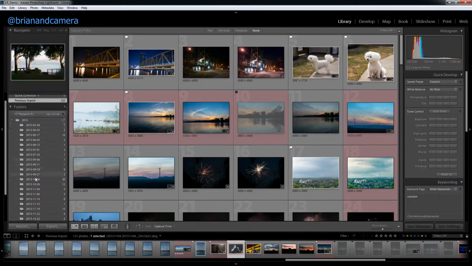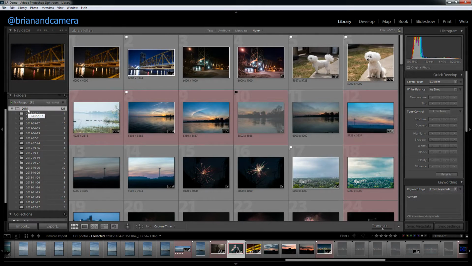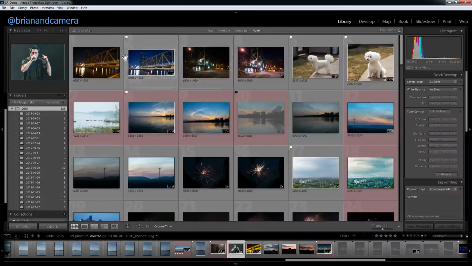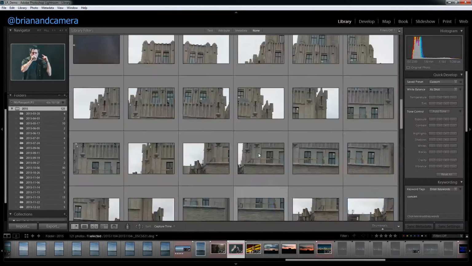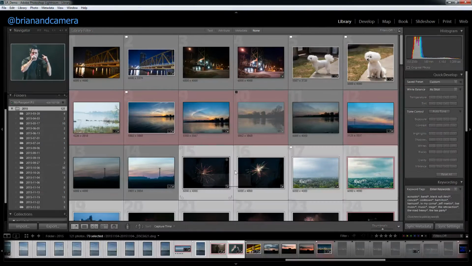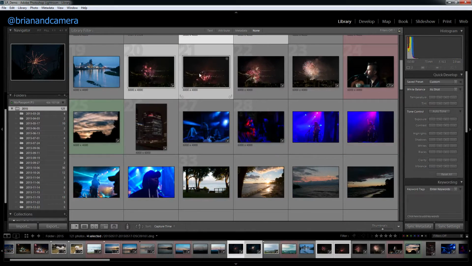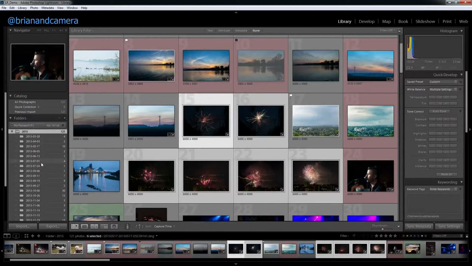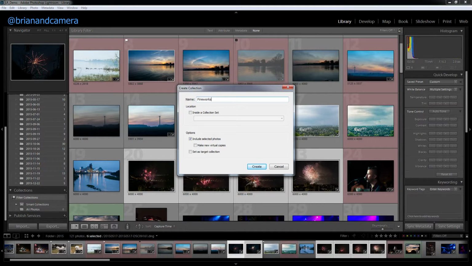They're sorted by date. But now what you'll see here, if I click on the top level folder, it shows me all the photos. Now say the fireworks, let's go one, 2. Once these are all collected, I can just go to add a new collection called fireworks. Include selected photos. And if I had Lightroom Mobile enabled, I would sync to it as well. Boom.